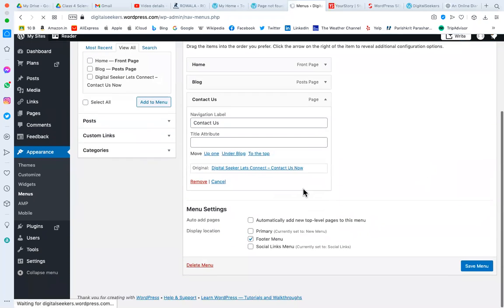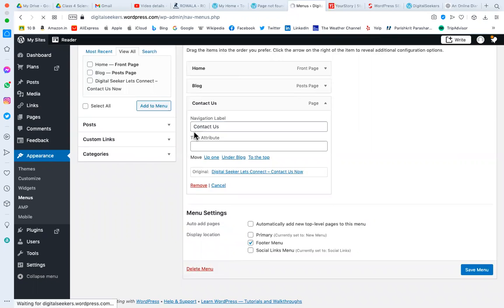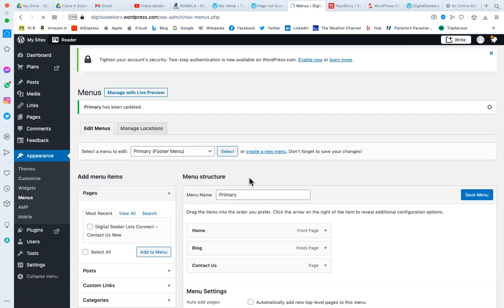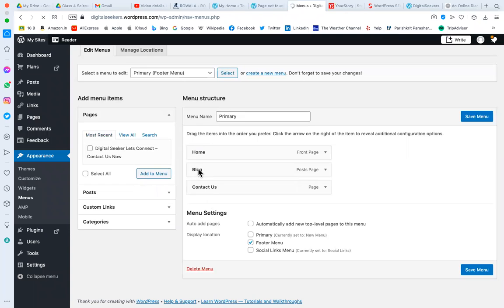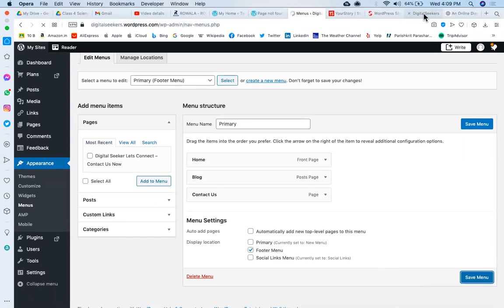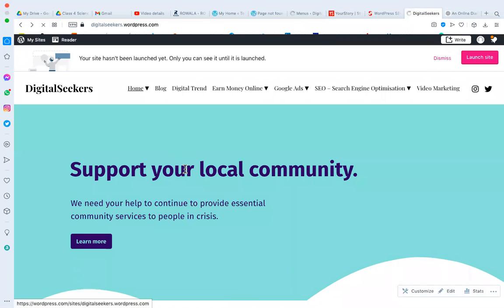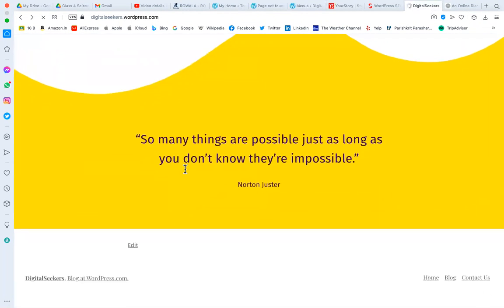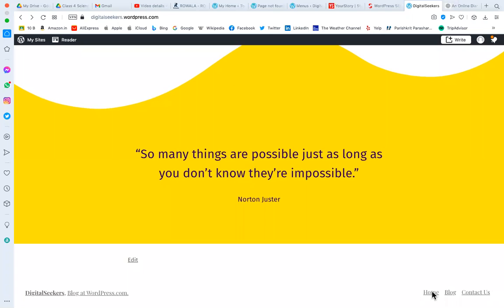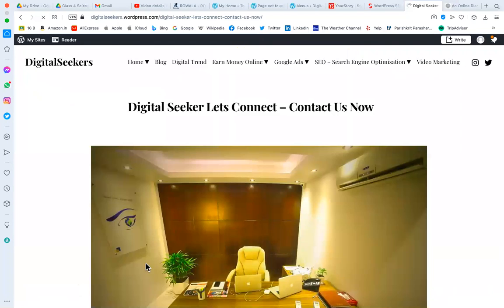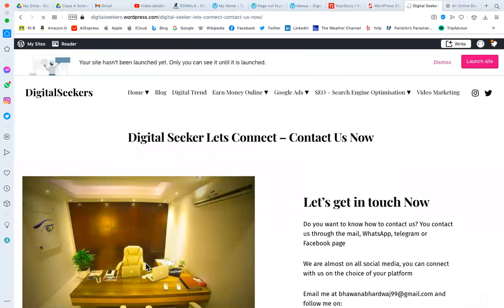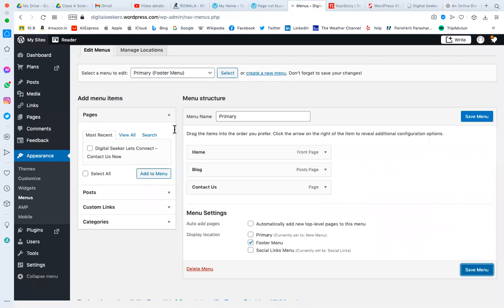After saving, you can decide where you want to show this menu. This menu has home, blog, and contact us. Where do you want to show this menu? I want to show it in the footer section. So I will select the footer and then click on save menu. Now you can refresh this page. You can see that it's home, blog, and contact us. So you can select contact us. Now anyone can go to contact us. This way you can manage the menu.